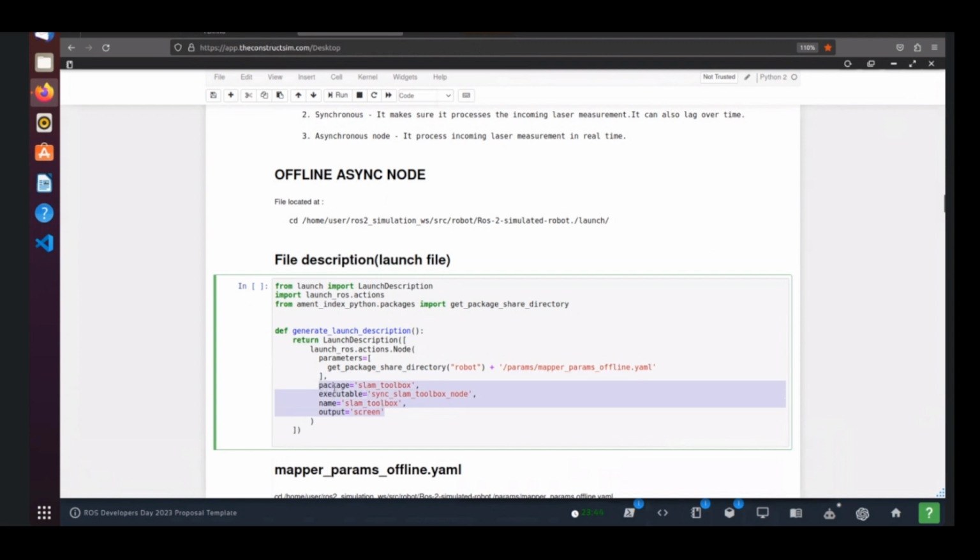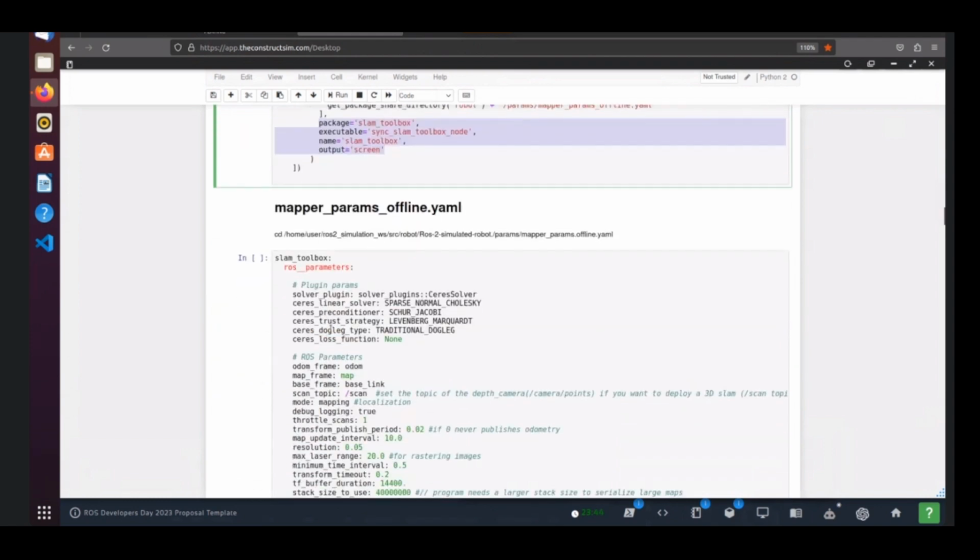Now in ROS2, you have a variable name that links to what a package is, always like that. So this Slam Toolbox package is linked to its variable name. The executable is the Slam Toolbox node. Then the name is the Slam Toolbox node and the output is screen. I will explain the map params file.